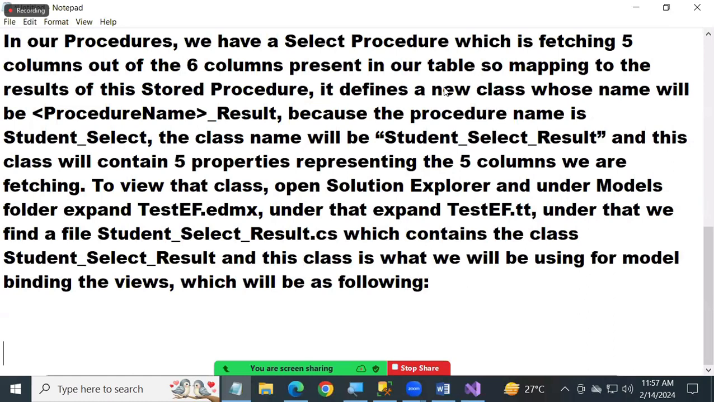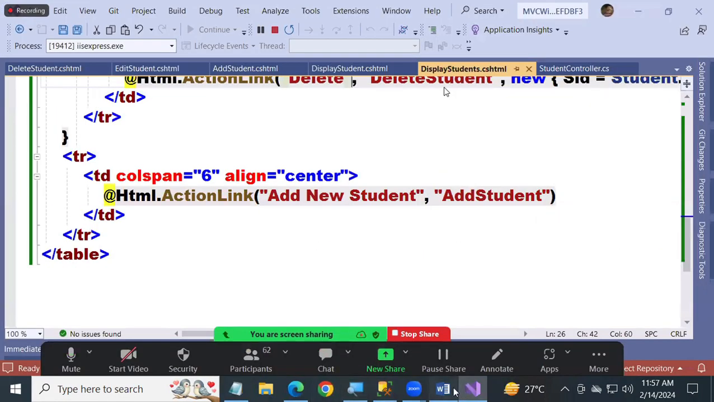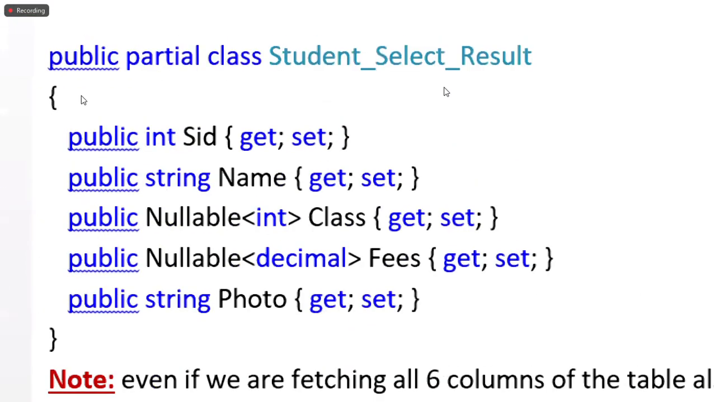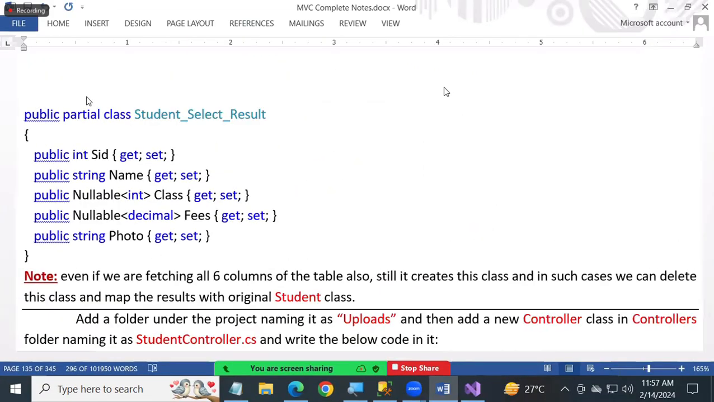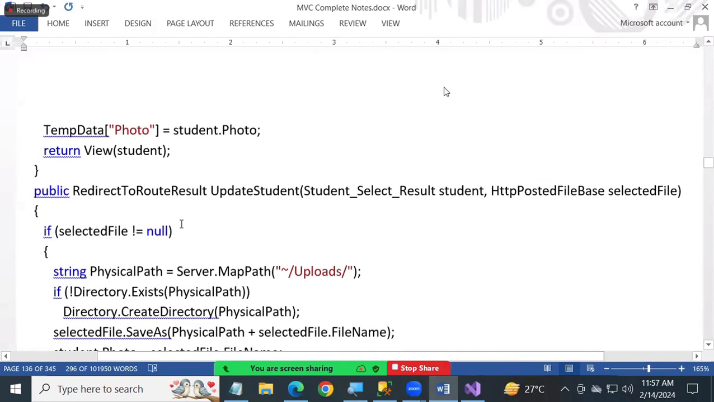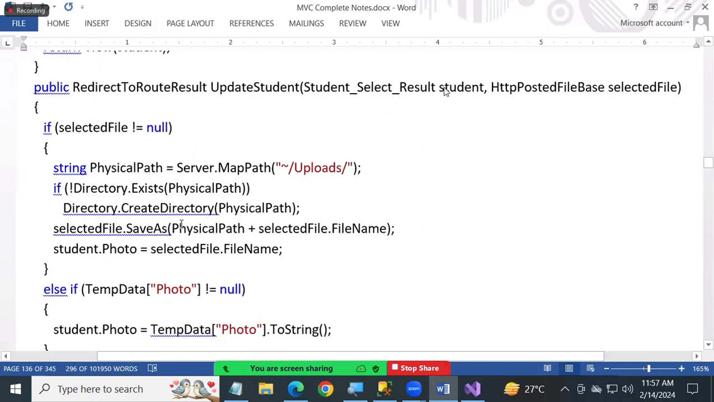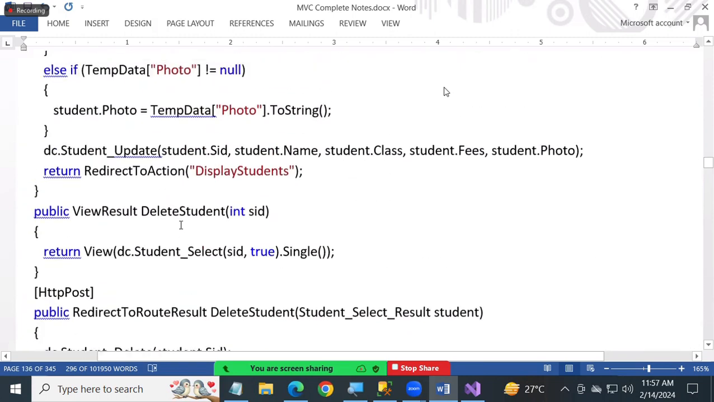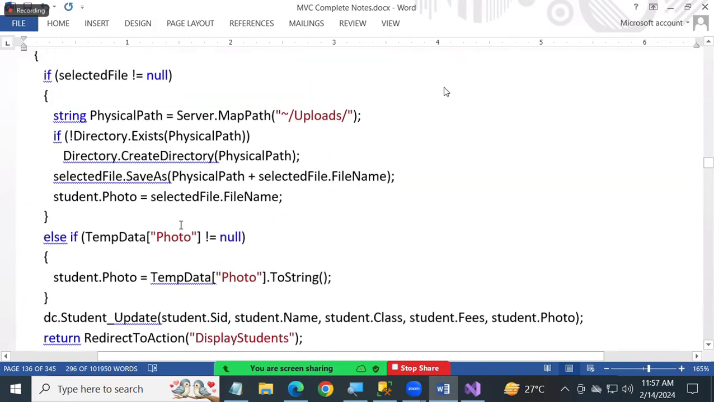That is the class what you are going to use for model binding now. That's it. And the class will be like this. That is your class. Student underscore select result. That is your class. And once that class is there, now you can just use this class for all your model bindings. For all the model bindings, take the help of that particular class only. Hope it is clear, all of you. Yes or not?